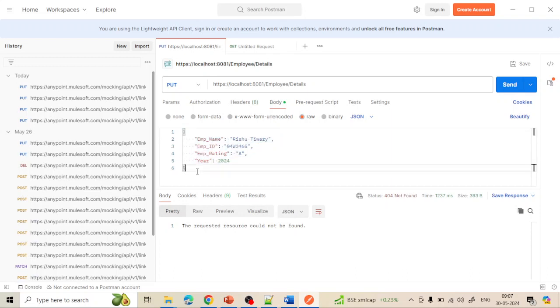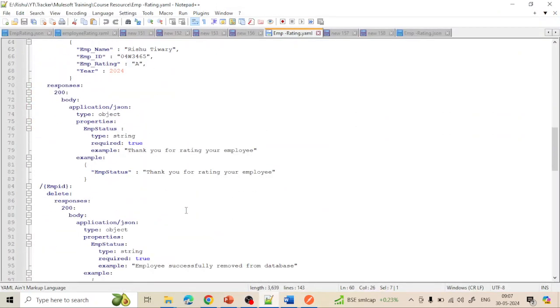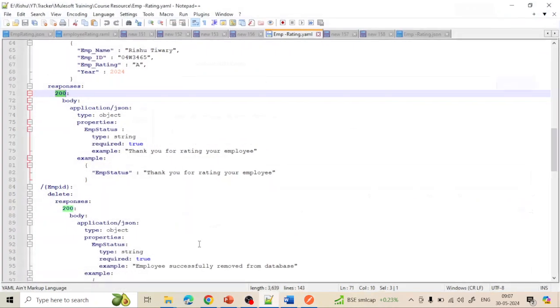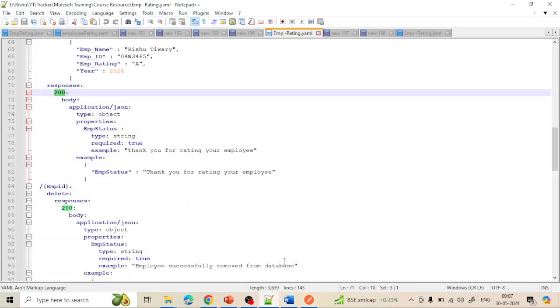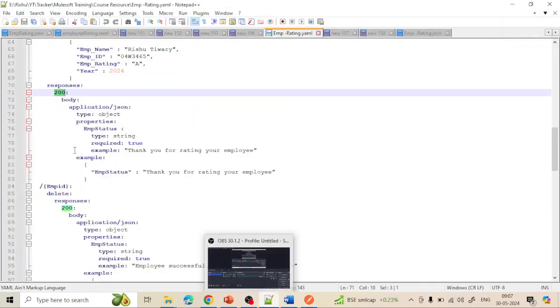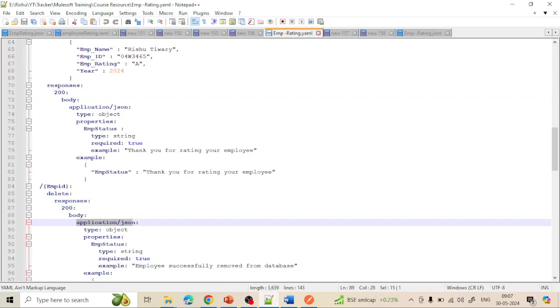Okay, now coming to the response section. While creating the response, you can see we have the response code, that is currently 400. We have written 400 here. After that it will be under the body. Under the body we have the message format as JSON, so we can see it is a JSON body, with application JSON.